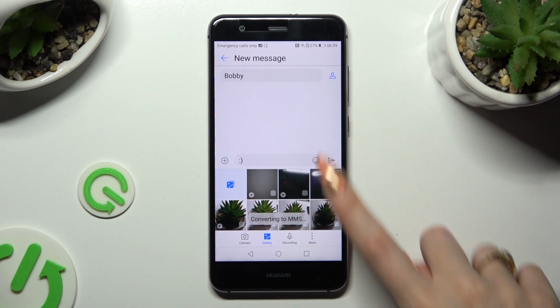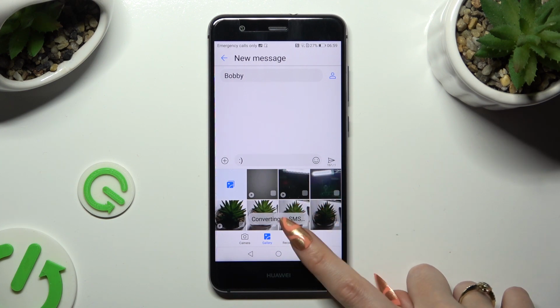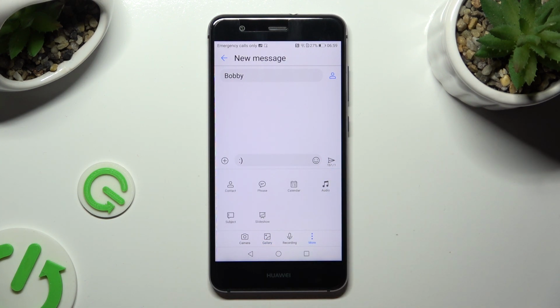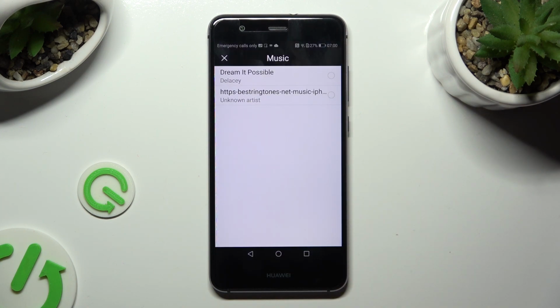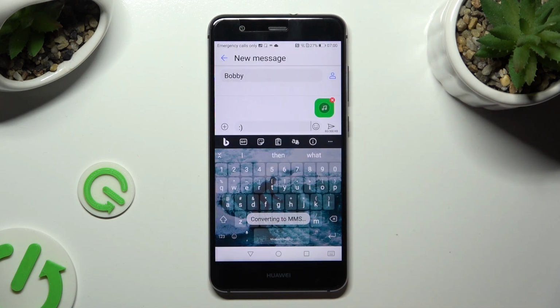You can also select those three dots at the bottom right corner. Click on Audio and add an audio file by tapping on the one that you wish to attach and selecting checkmark at the top right corner.